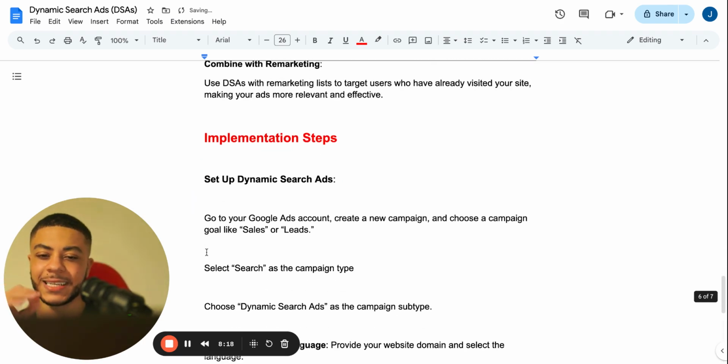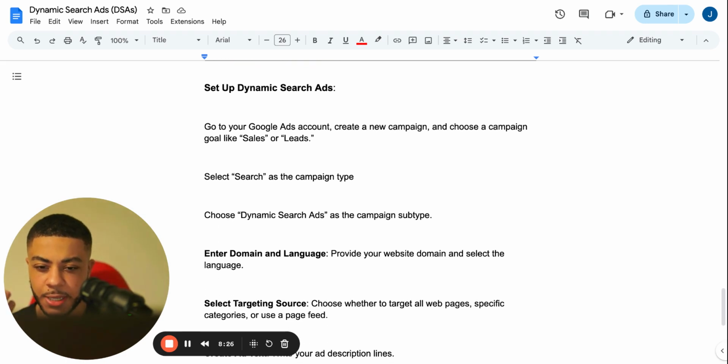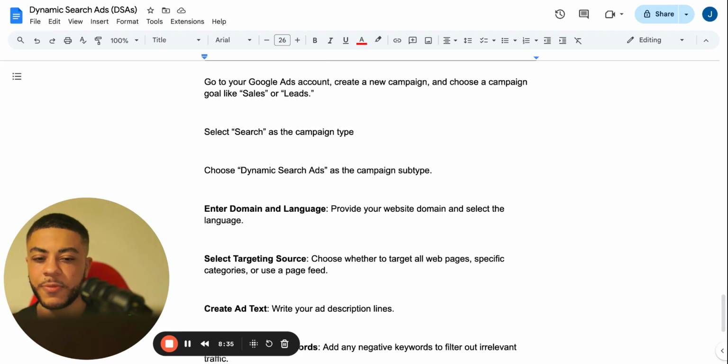So set up your dynamic search ad. You want to go into your Google account, create a new Google campaign and choose a campaign goal like sales or leads. Next, select search in the campaign search type because it is a type of search ad. You want to choose dynamic search ads as a campaign subtype. Enter domain and language. So provide your website domain and select the language.